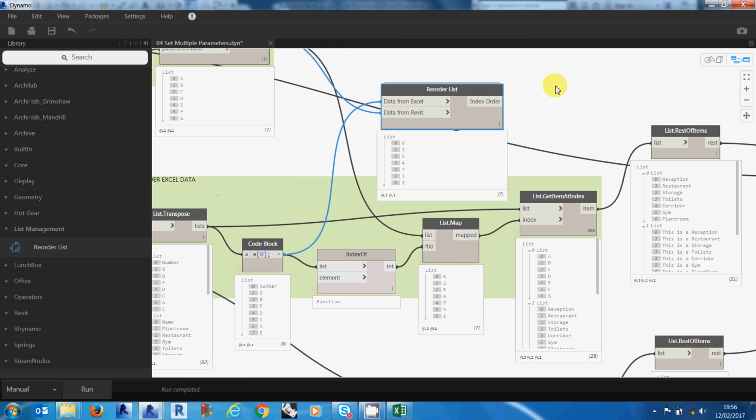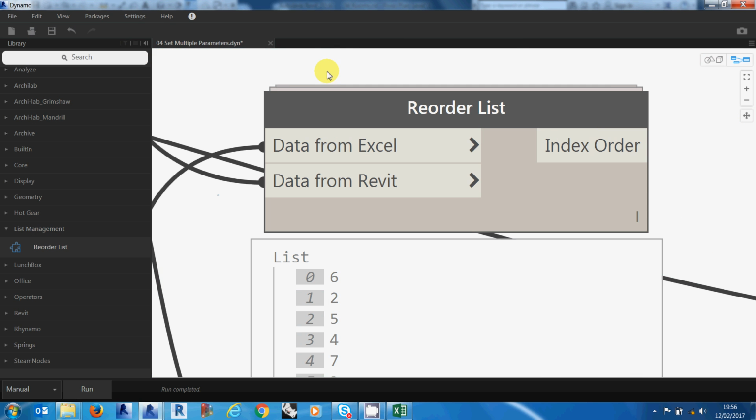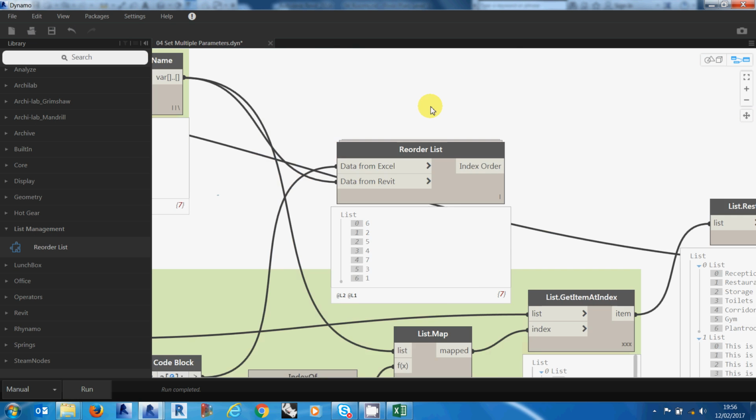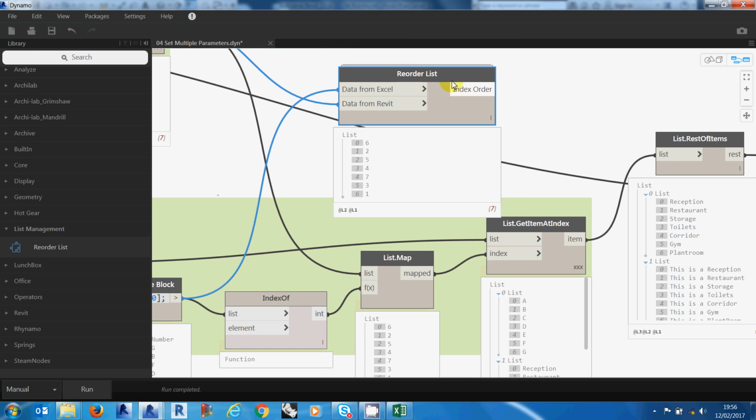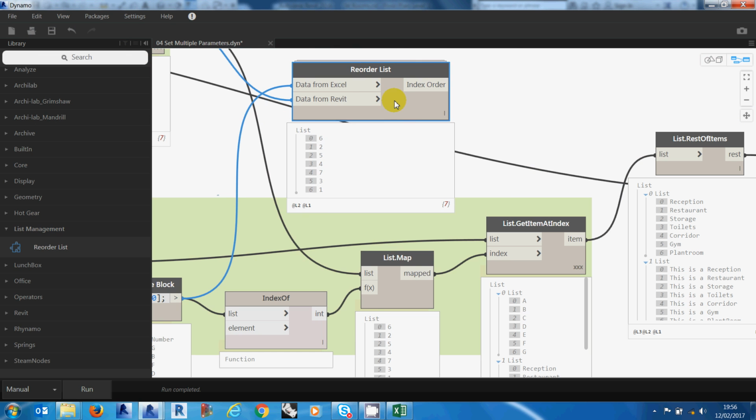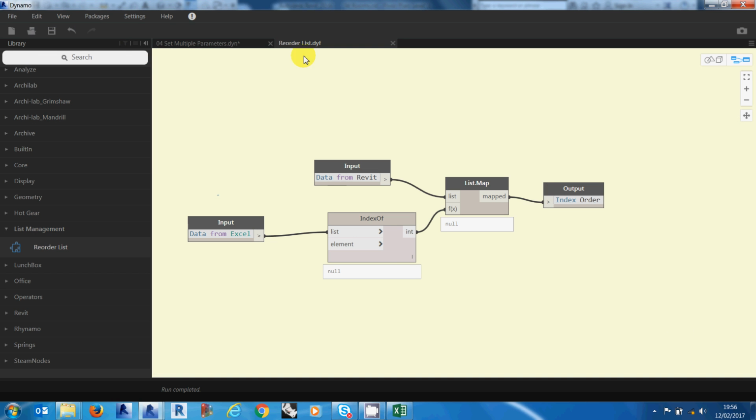And as you can see, this node has 3 rectangles, so this means that it's a custom node, and if you double click on this node, it will open the definitions that have been saved inside.